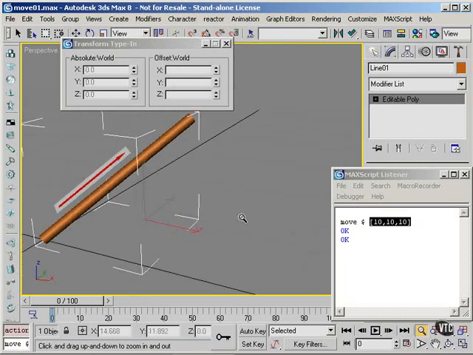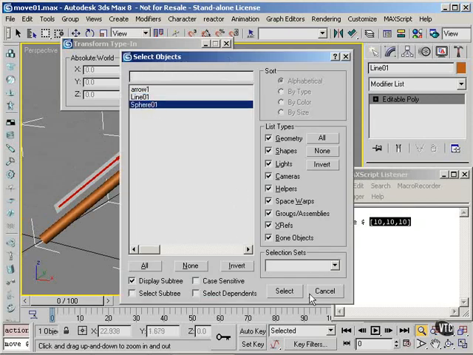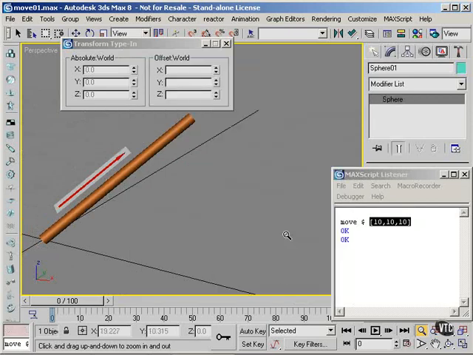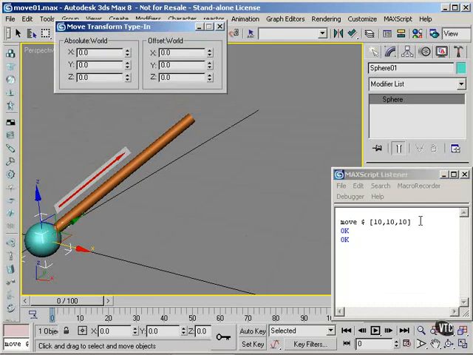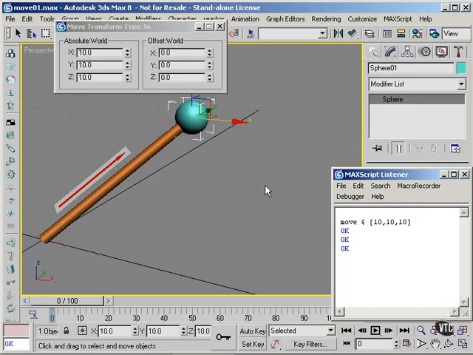So let's bring that sphere back to 0, 0, 0 again. I'm just going to select that, hit H, select the sphere, click Select, go to Move, and I'll just use Absolute World here. And there's our sphere back at the origin again. Now this time I'll use the MaxScript. Just click here and hit the Enter key. And it moves it right along that vector.